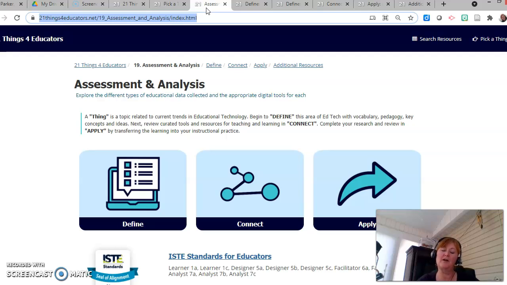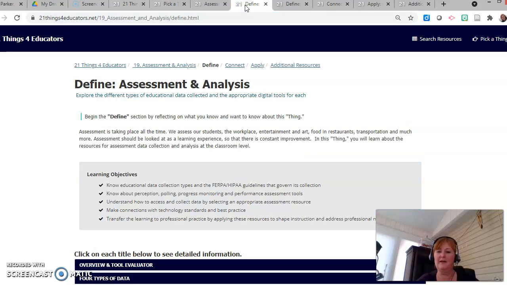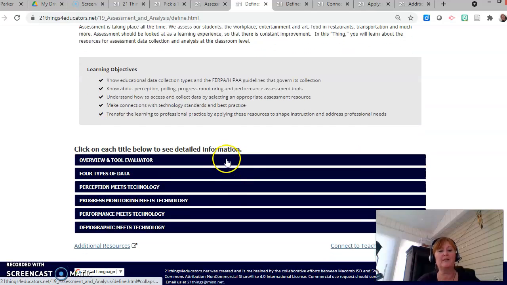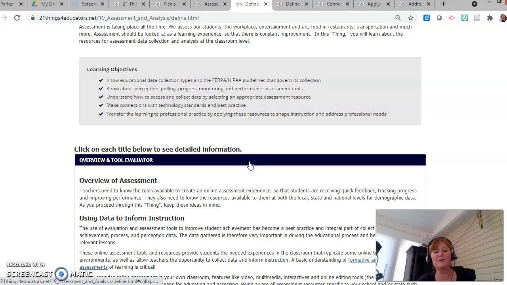A reminder that all of our resources are aligned to the ISTE standards for educators and that we have earned our seal of alignment from the ISTE organization. We start our journey by going into Define, and Define is all about where you're going to learn what is assessment and analysis and what are some of the free resources that are out there. You'll move through your journey by clicking through several of the interactive links and get a real true feeling for what is out there for assessment and analysis to help you in your classroom.